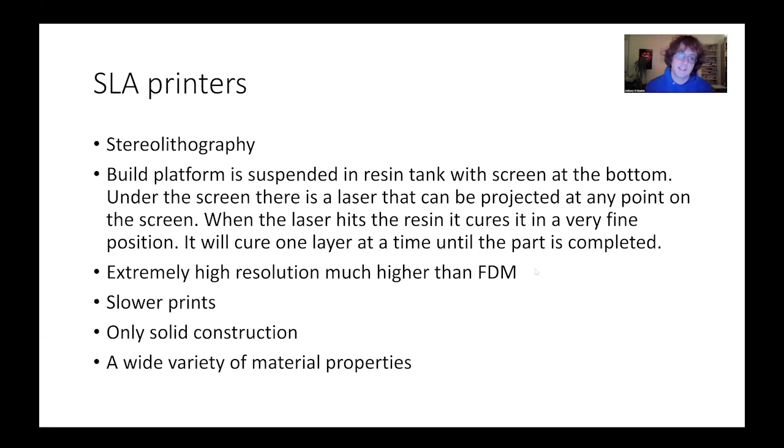But yeah, these SLA parts can only make stuff with solid infill. So you wouldn't be able to save time and save space inside your part. Which is okay a lot of the time. You could sometimes design your way around it, knowing that you're going to have a solid part and you'd make thinner walls and things like that. So you could somewhat design your way around it, but you're limited to only solid construction in this.